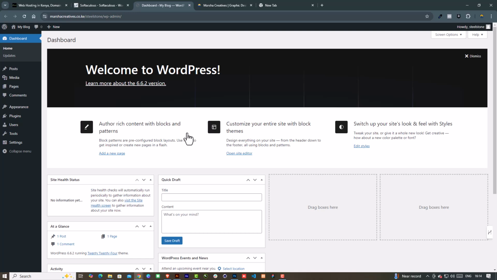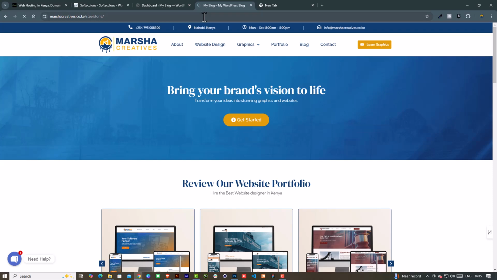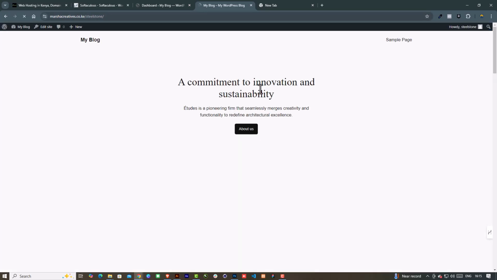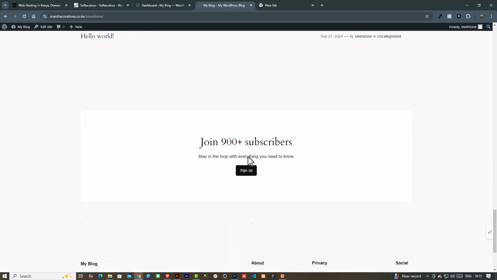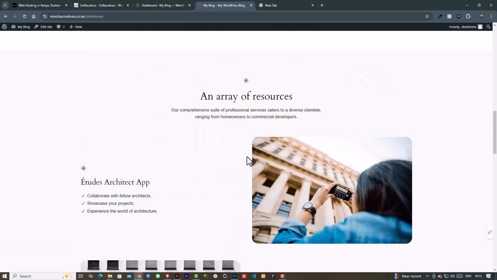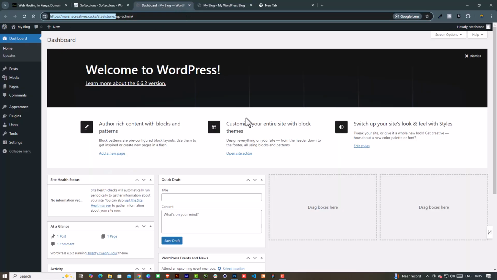So you can start celebrating, because if I go to the domain that I've just created, marsacreative.co/Steelstone, if I copy this and paste it right here, voila, our website is up and running. What we're supposed to do is change this content to the content of our client. So yeah, it's that simple, not difficult at all.